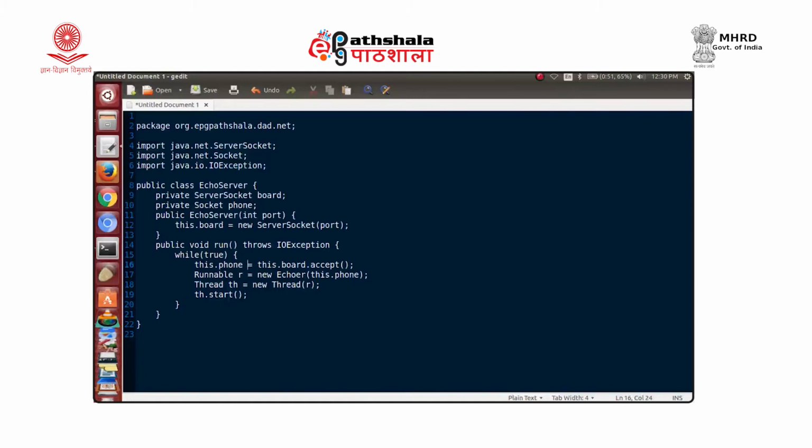So, in this, what is happening is the first step is waiting for a client to connect. Once the client has connected, next we have the creation of the Runnable object, which here in our case is the Echoer object, and then we have the creation of Thread using our Runnable, and we call the start method, and then go back in the while loop to look for the next connection. So, we do not handle the client here. Handling of the client is going to be done in a separate class.